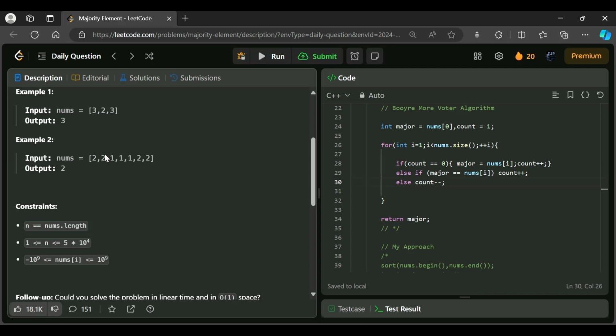Then 1 will come. Is 2 equal to 1? No. So it will go and decrement our count. Again, is 1 equal to 2? No. Decrement the count. Now our count becomes 0 in this process.